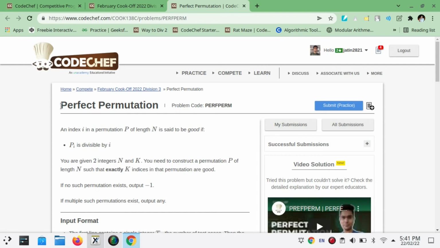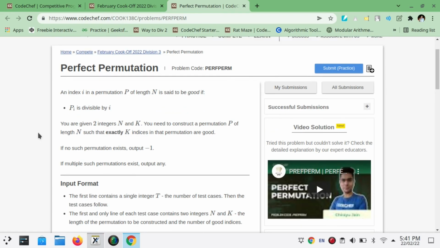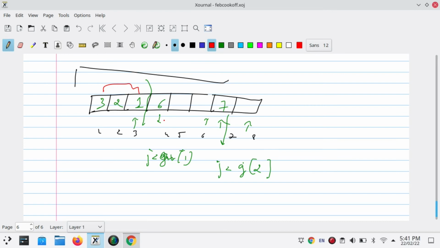It shows that it's the Perfect Permutation problem. Again, it's a permutation related question, but it's an easy one. Exactly, given 2 integers, you need to construct a permutation p with exactly k good integers. So guys, you can read the problem on your own. Let's head over to its conceptual part.